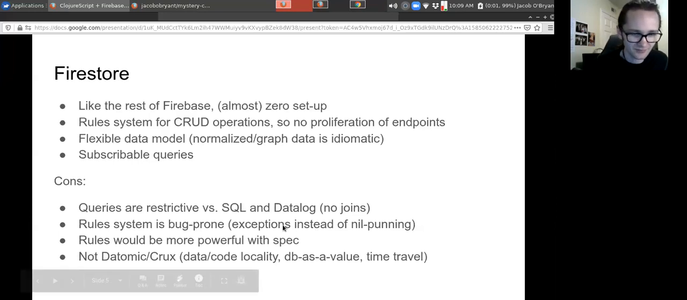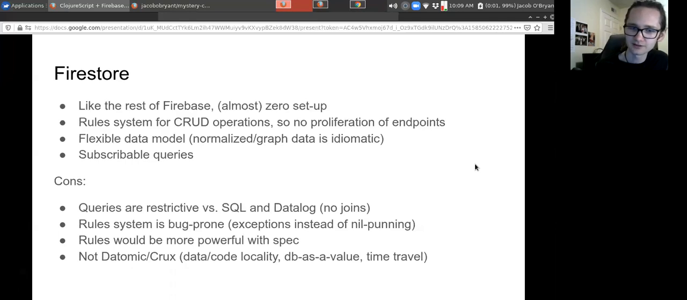Also, I think personally with spec, we can do a little bit better than what they have with rules currently. Clojure spec actually is a great fit for this kind of thing because you can use it to test the shape of the data that's coming in, is that the kind of shape of data that we want to allow? And so it works quite nicely.